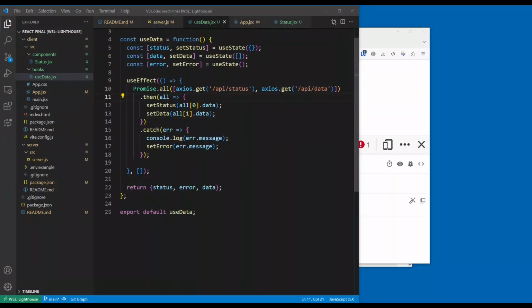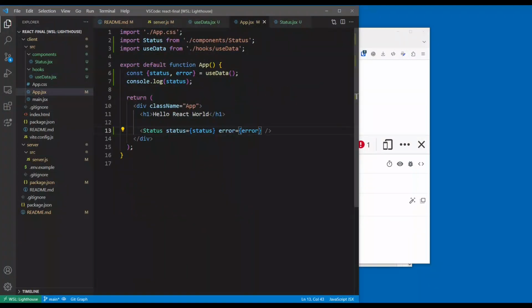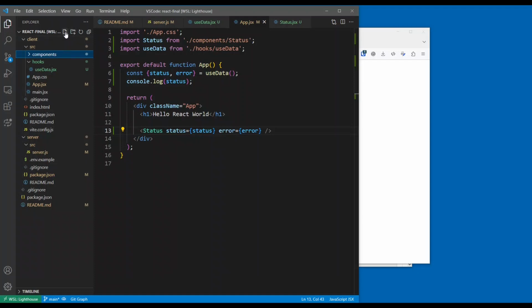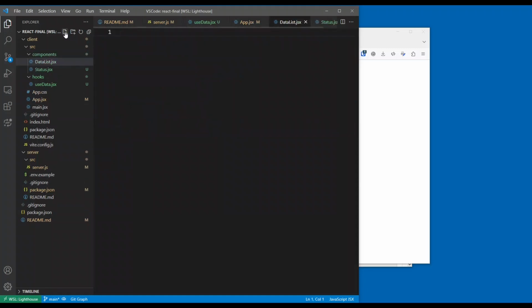Now that I have my custom hook fetching the data list, I can have my app render that. And what I want to do is create a list. I want to render a list of the items I got back. So I'm going to make myself a component. I'm going to call it DataList.jsx. Not the best name because data is such a generic name, so I generally wouldn't use that, but this really is a generic example. So I'm going to go ahead and use that.